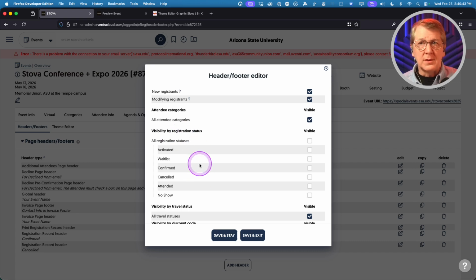So if you have a special message you want to show people based on that status, you can do that here under visibility. Now for global header, I want everyone to see it. But perhaps if someone's on the waitlist, I want to give them a special message. Or if someone's canceled and they end up on the last page, I want to give them some sort of message. Okay, so that's the purpose of registration statuses.